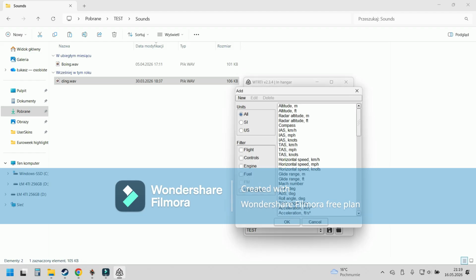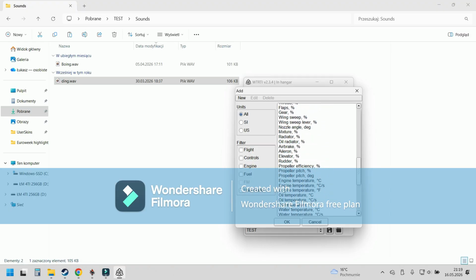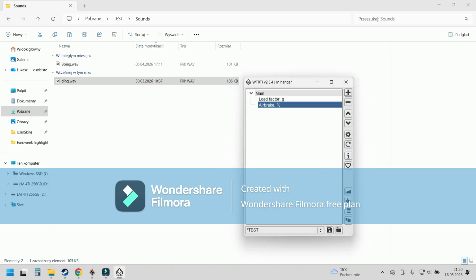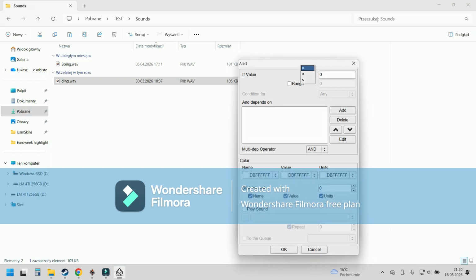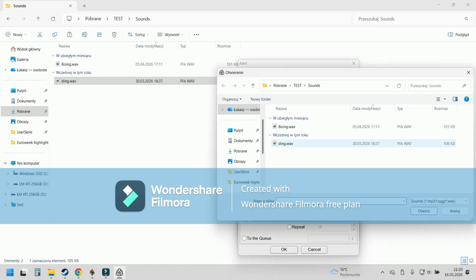I'll just add one more. Let's say, for example, you want to know if your air brake is fully deployed. So, alert: fully deployed means 100%. Yeah, 100%. And to make it colorful, I'll just add blue color.